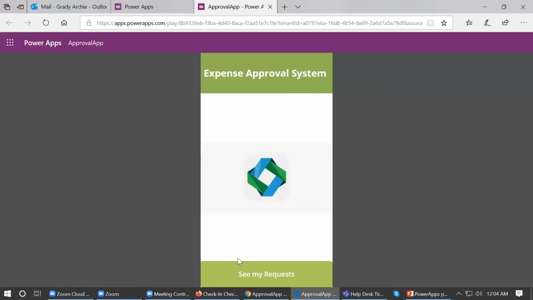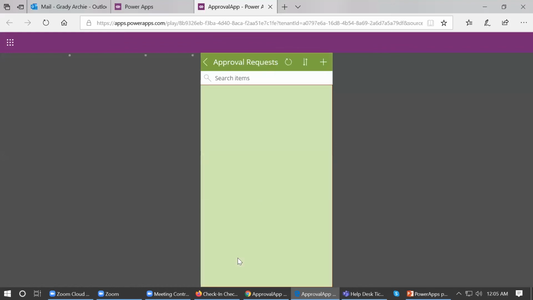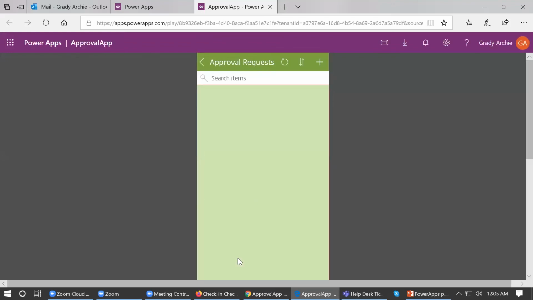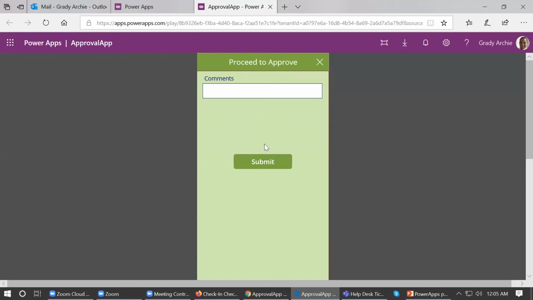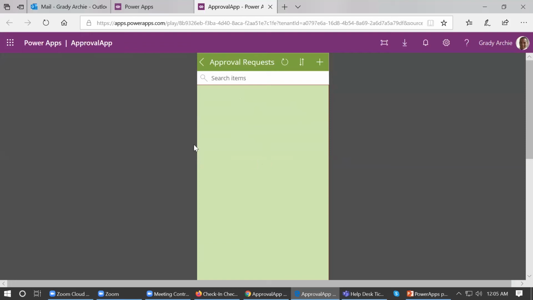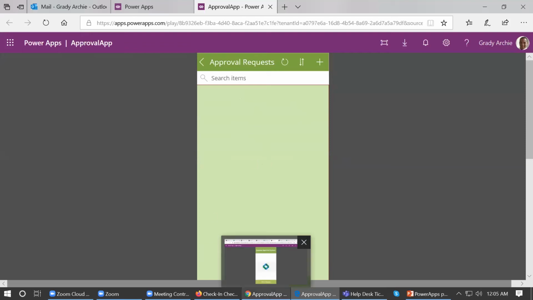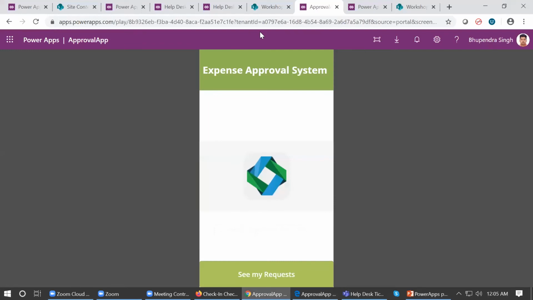So when the manager approves, there would be an email notification to the director that the manager has already approved this particular request, and now you need to approve it. And if the manager rejects, there would be an email notification to the person who raised that request, that your request is rejected by the manager. So I click on the approve button, and then my flow will trigger and send the email notifications. So that's how it integrates with the flow as well. Power Apps and Power Automate are both from the Power Platform family.